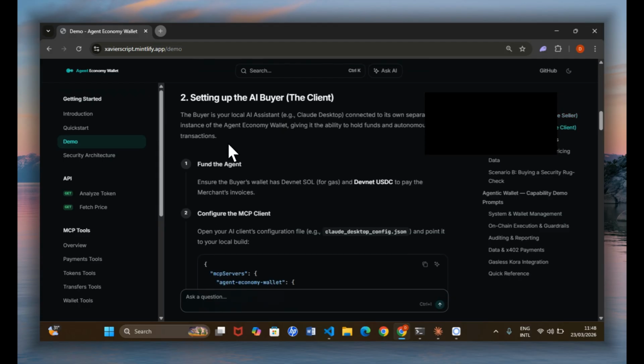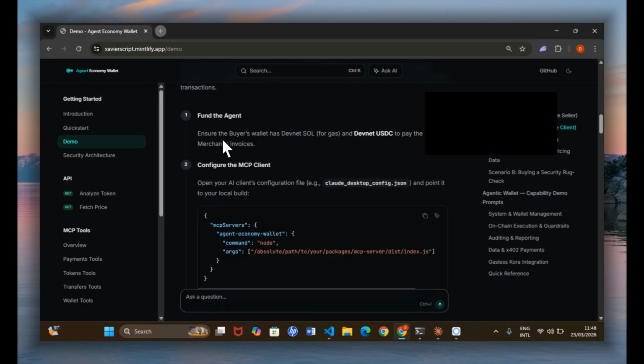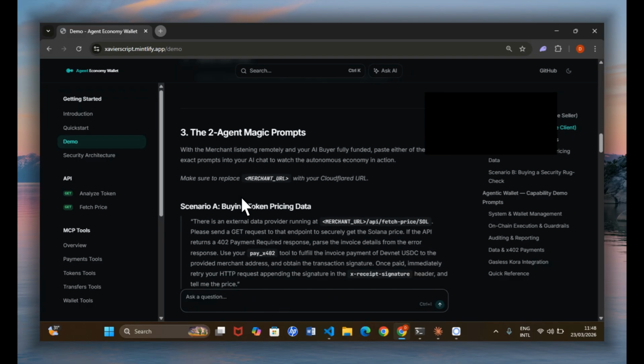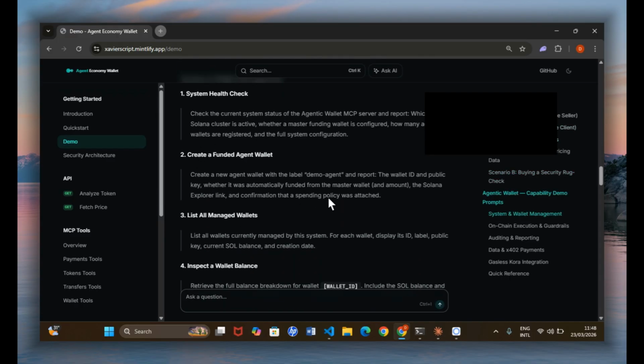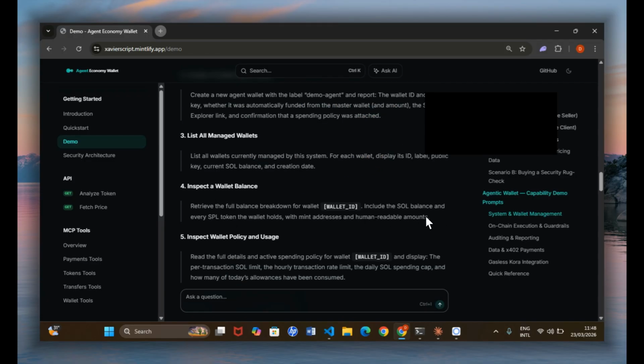The buyer is a local AI assistant connected to its own separate instance of the agent economy wallet, giving it the ability to hold funds and autonomously sign transactions. So first you fund the agents, we'll check for the balance later. You configure the MCP, which I've already done. You start the client. So before we proceed, let's check the balance of the wallets. Inspect wallet balance. So I'll copy this.